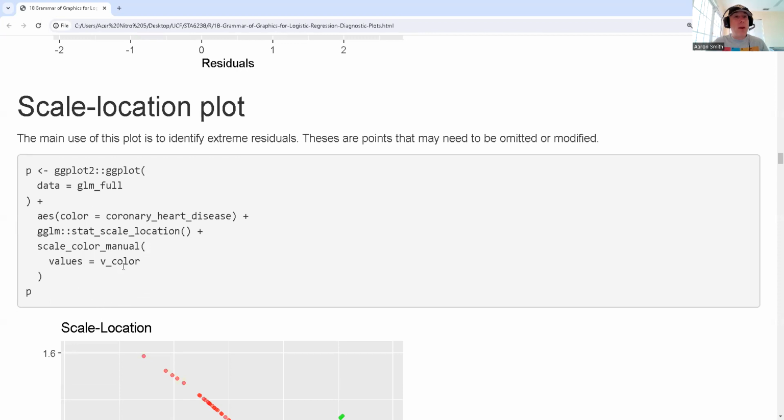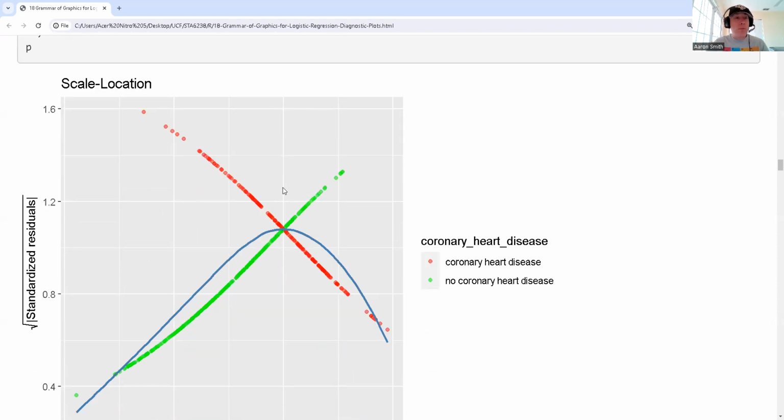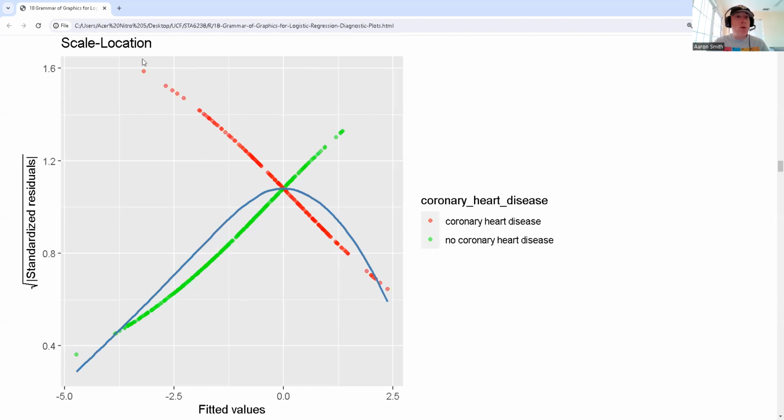All right, now let's look at the scale location plot. Once again, we're trying to identify extreme residuals. And so here, the ones that are extreme are the ones we're most interested in. We can see that when it comes to extreme residuals, the ones with coronary heart disease are the ones that are sticking up the most. And so that's the main advantage of this plot. When we start looking at things, it might be that these ones need some modification in our data set.